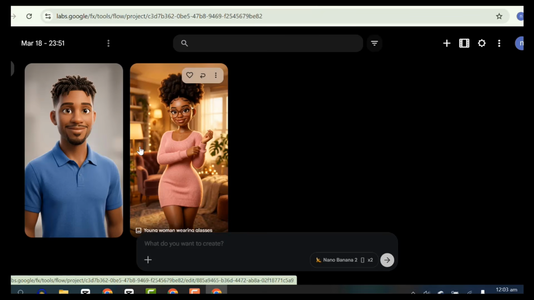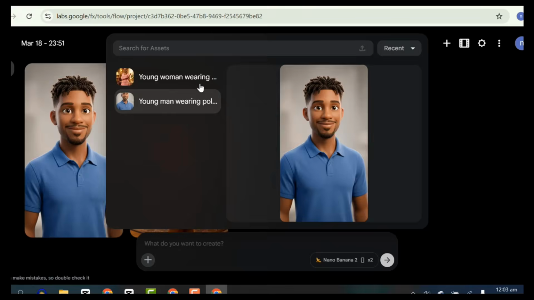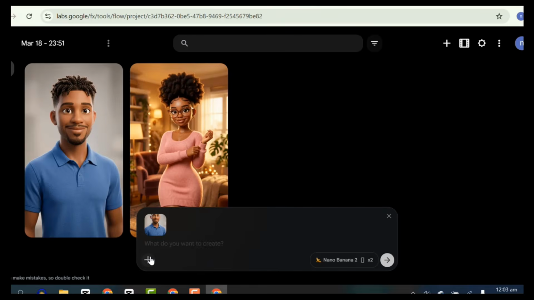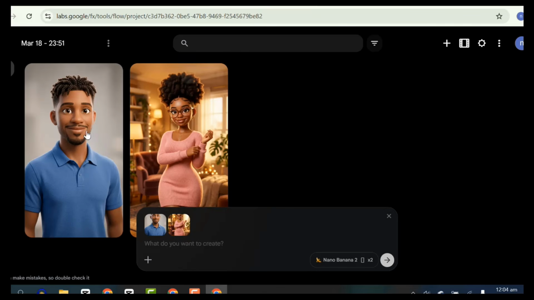Now after this is done, let me show you how you can add these 2 images in one scene. You can put them in a village setting, you can put them in a hospital setting, you can put them in a bar. Wherever it is you want to put them, you can do it in here. So what you're going to do is come over to this plus sign, click on it, and you can go ahead to select the image of the young man, and you can also go ahead and select the image of the lady. You can do it this way, or you can come over to this 3 dots button, click on it, and you're going to see add to prompt. Once you click on add to prompt, it will reflect in this prompt section.